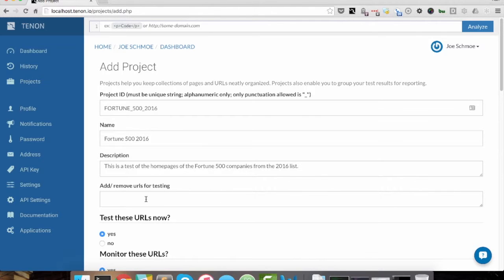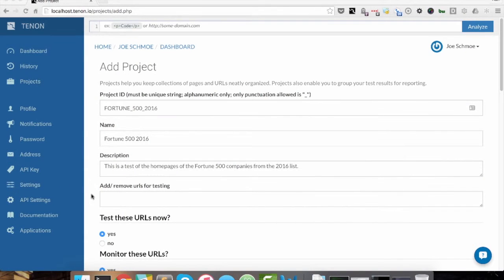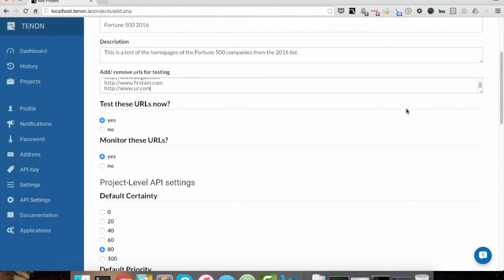Now there's a field here that says add or remove URLs for testing. So I'm going to go ahead and grab this list. This list is the Fortune 500 websites. Then I'm going to go in here and paste them in. And so they're pasted in there. Those are all the URLs. Now they don't have to be each on one line. You could dump them in there, and Tenon will parse those URLs out of that string.